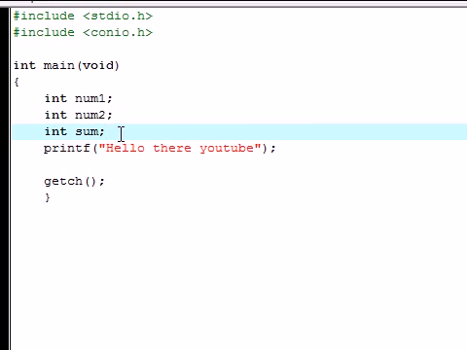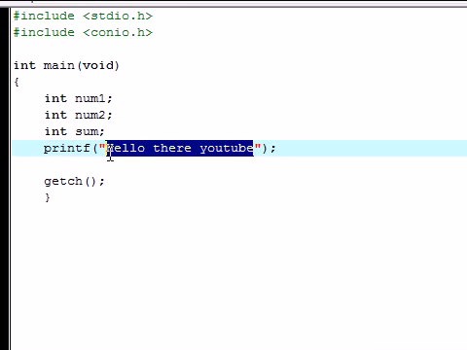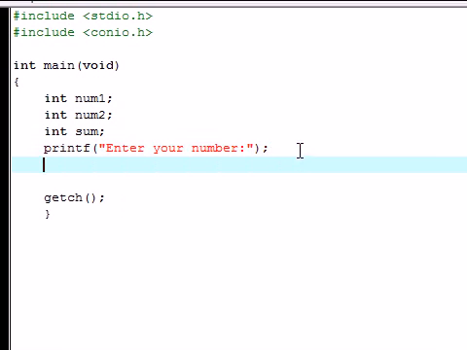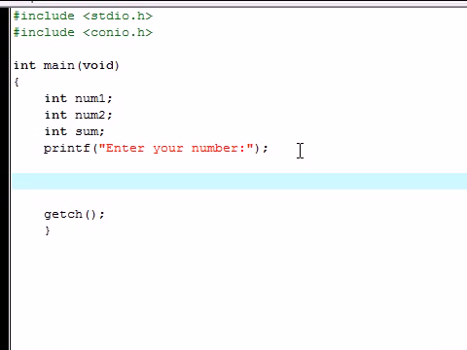So right now we have 3 variables, and let's print a statement on the screen. Put "enter your numbers", and this is just going to make it easier for the user, so the user is going to be able to see what they have to do. The next function that I want to teach you guys is a function called scanf, and this is a function that's going to allow the computer to get a value from the user and plug it into the variable.